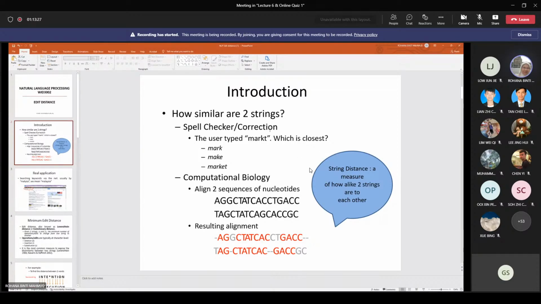So for example, in spelling correction, the user types market. We always wrongly type something because we want to do our thing very fast. So how are we going to predict? You can build a prediction system to predict what will be the nearest. Is it market? Is it mark? Is it make? And so on. So how are we going to do this?